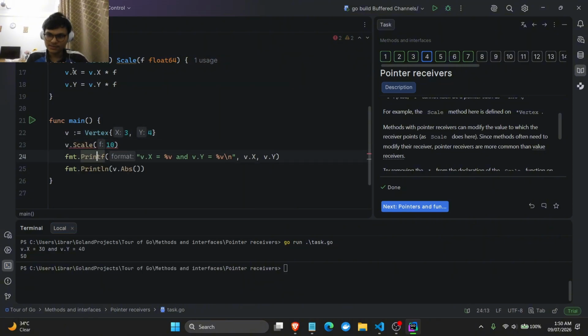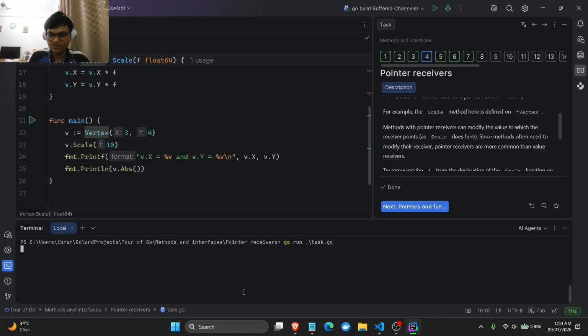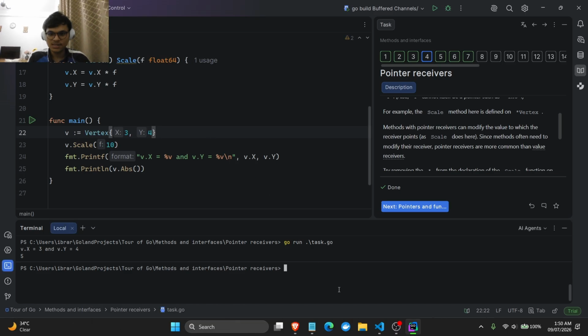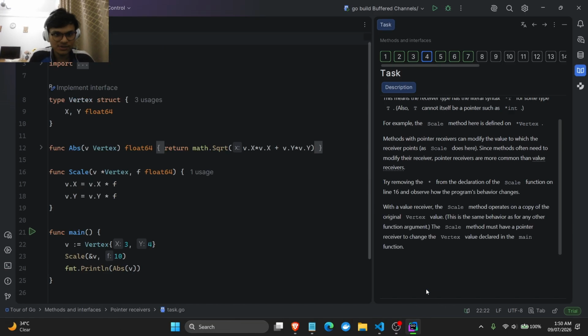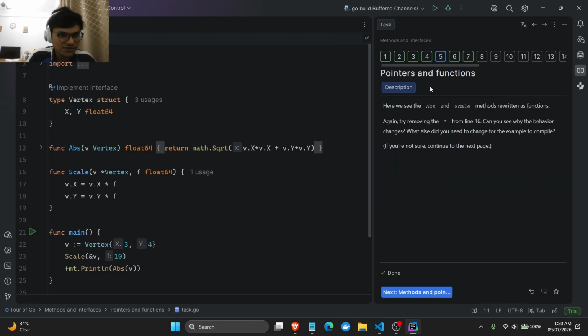I don't know why it takes that, but anyhow, if you remove this and run this, nothing will change. This will still be 3 and 10, but while doing this, it takes a pointer. I don't know why the jankiness of it is like that, but sure. Pointers and functions. Here we see abs and scale method rewritten as functions.